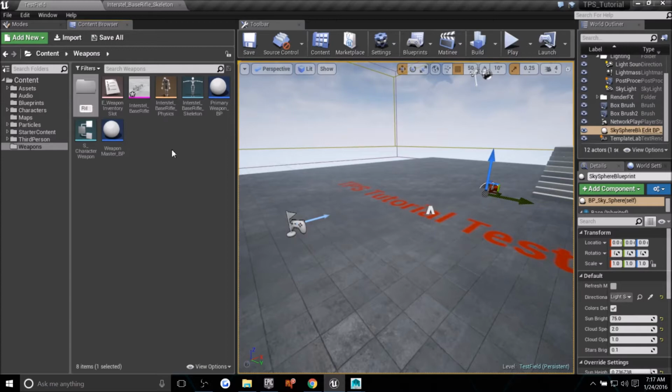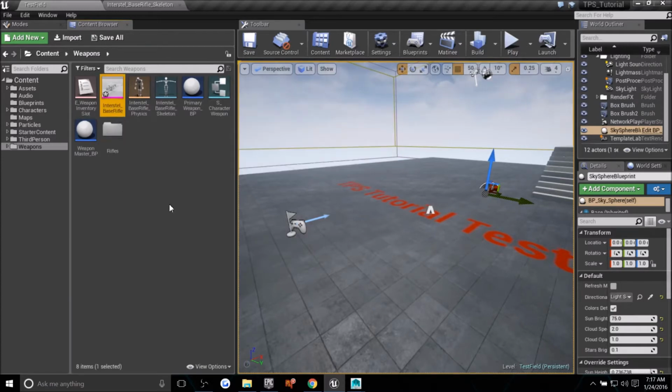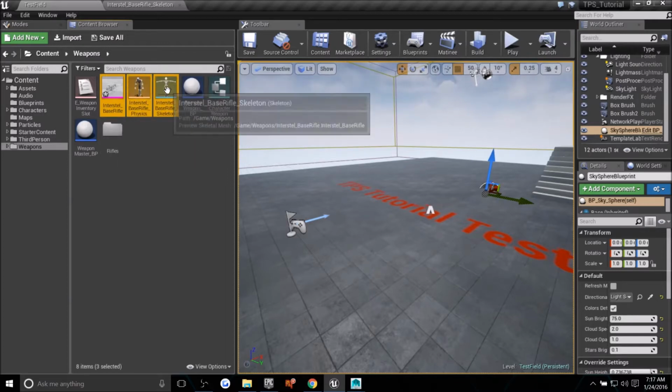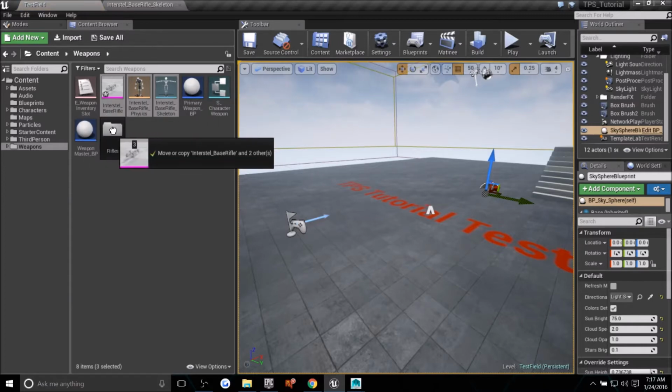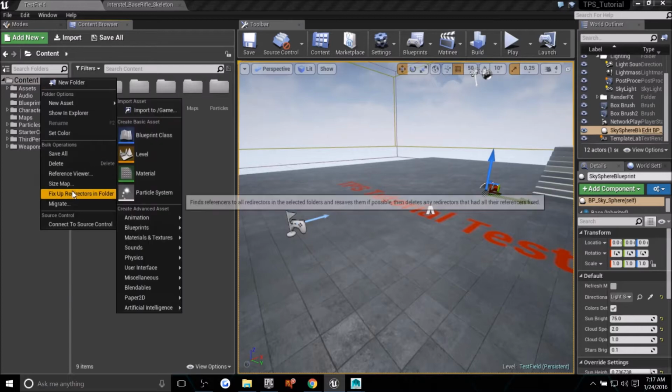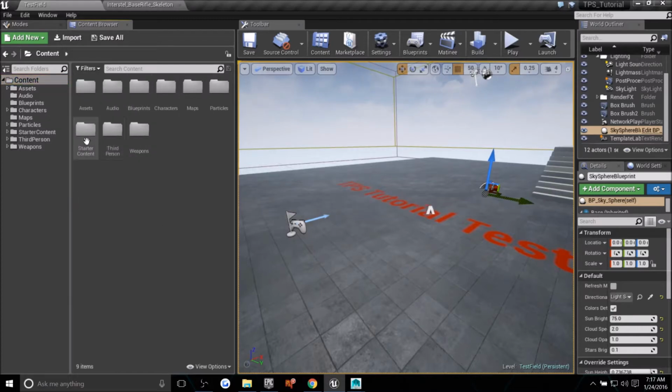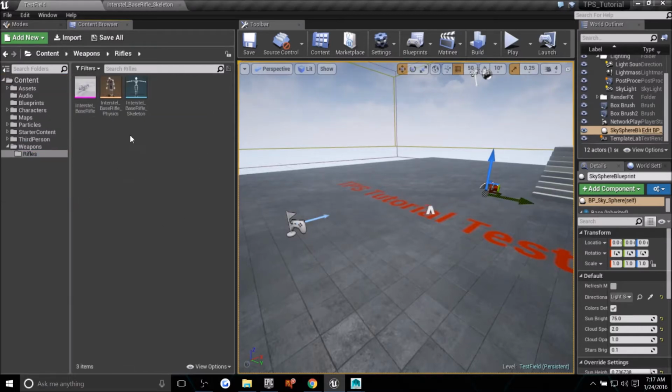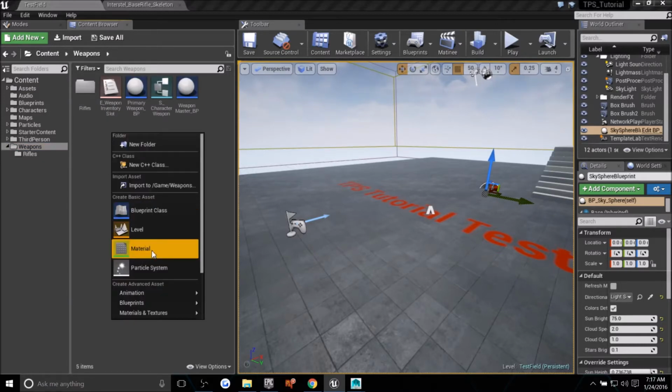And I'm going to call this the rifles folder. And with that rifle selected and the physics asset and the skeleton, I'm going to bring that into my folder. Just going to move it there. I'm going to right click and do fix redirectors just in case. And in our weapons folder, let's jump over to that rifles weapons folder, excuse me, and let's make a new material.